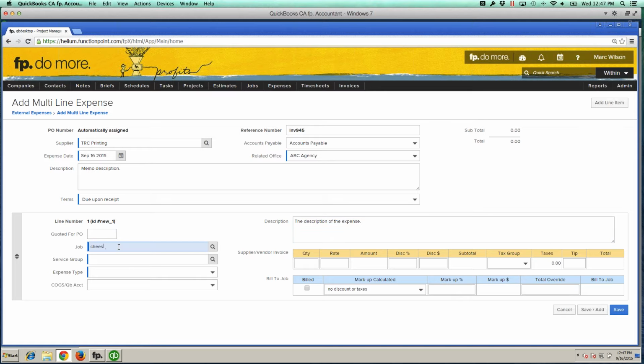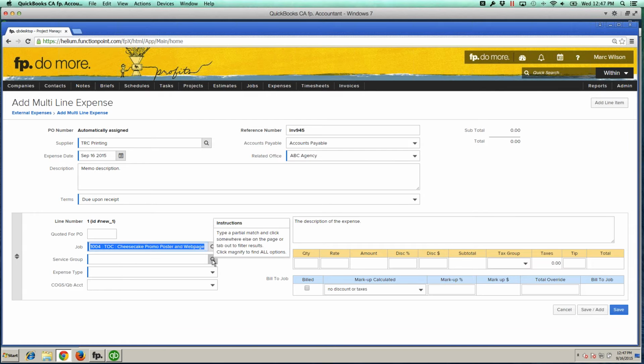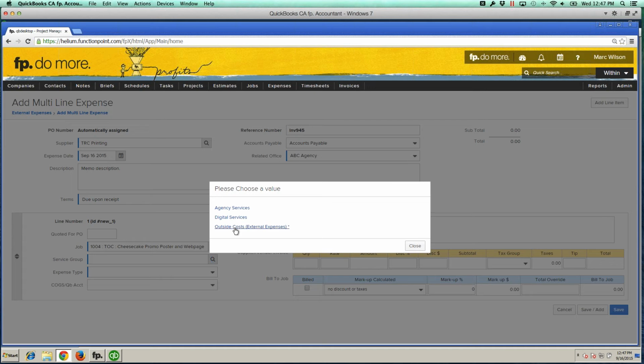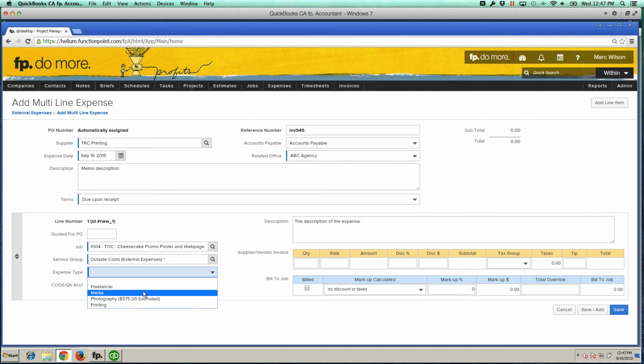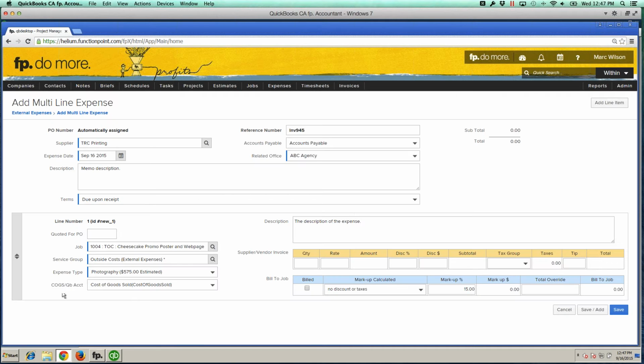So we're going to choose our job. I probably don't have many jobs in the system, if at all, other than the one that has the word cheese in it. So I'm just typing cheese, and it fills in for me. If there was more than one result, I'd see a list. And of course, I could select to choose from everything. Choose my service group. So this is going to go against external expenses. Choose my expense type. Notice it's letting me know that I've estimated some value of photography on this job. So I'm going to select that. And notice that the cost of goods sold account filled in automatically based on the expense type.